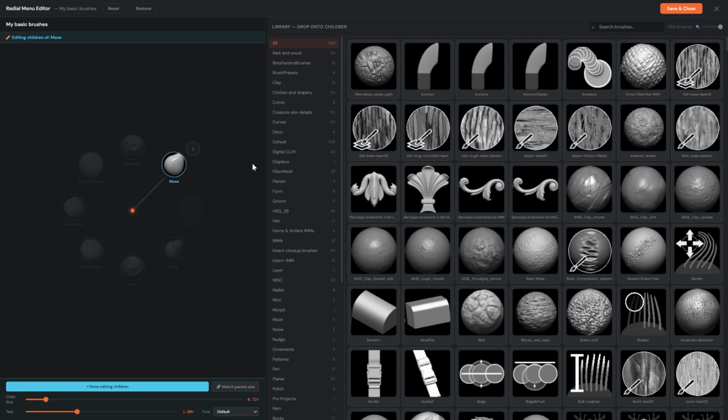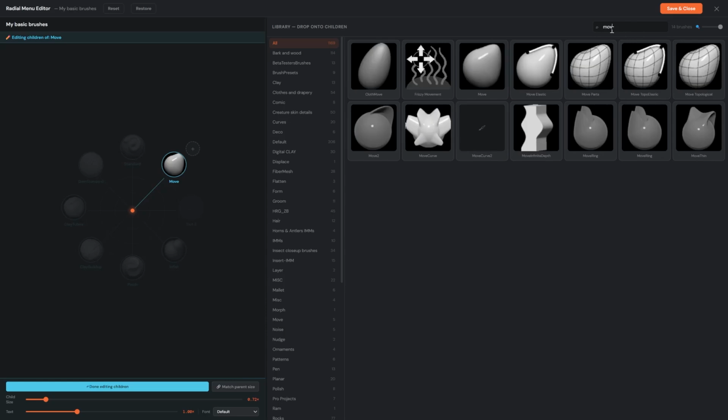So this is more familiar if you already created your main radial menus with your parent brushes, because now we can search or filter by, let's go for move, and let's use the move topological, drag and drop that in there, and now we have the move topological as a children brush. So it's very, very straightforward.